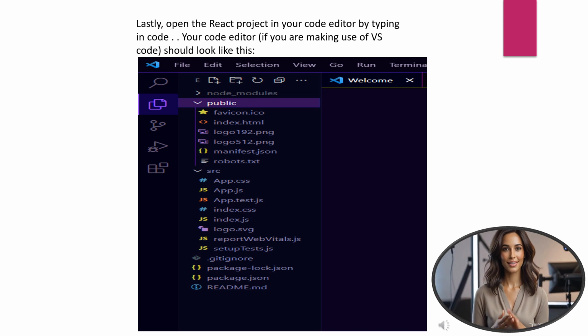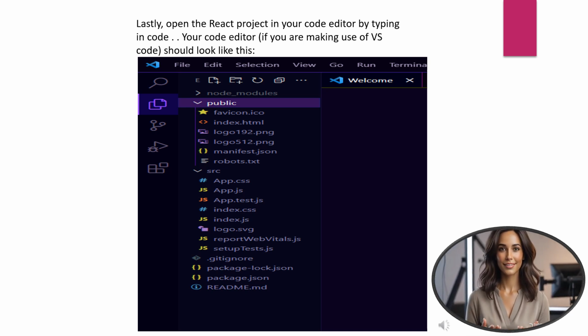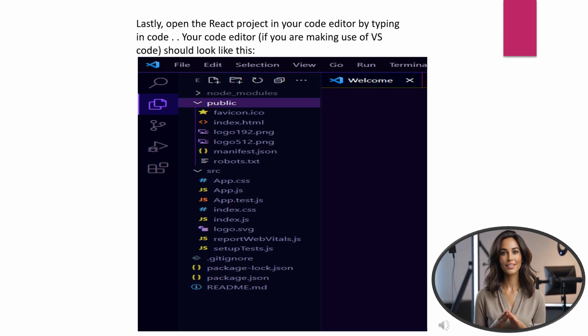Lastly, open the React project in your code editor by typing in code. Your code editor, if you are making use of VS Code, should look like this.